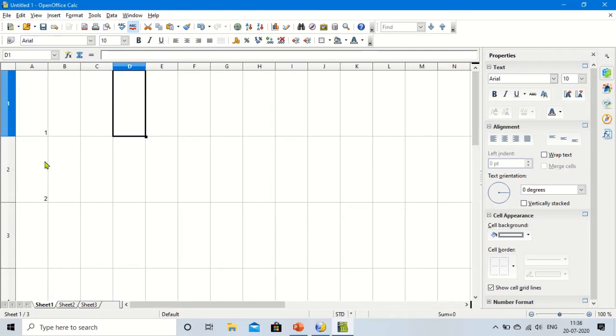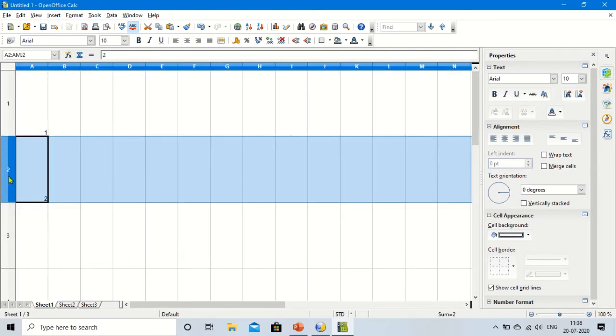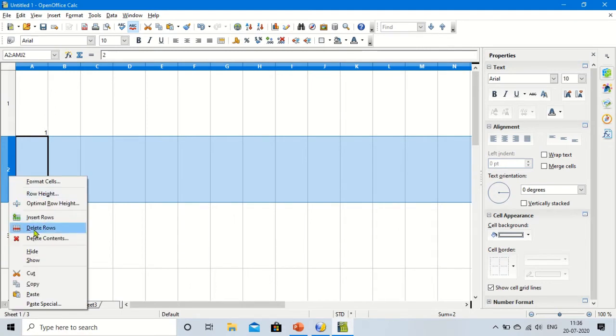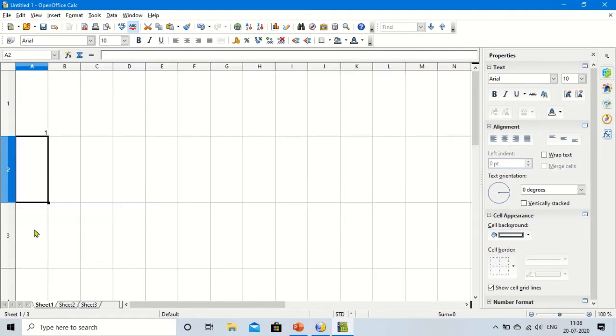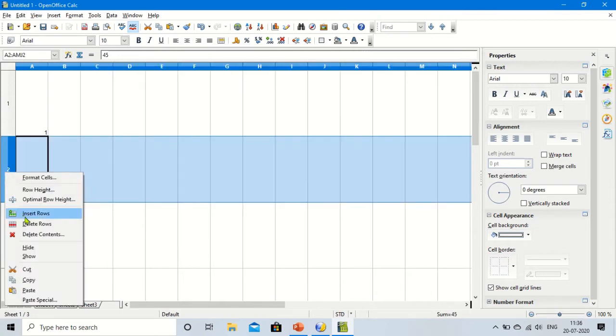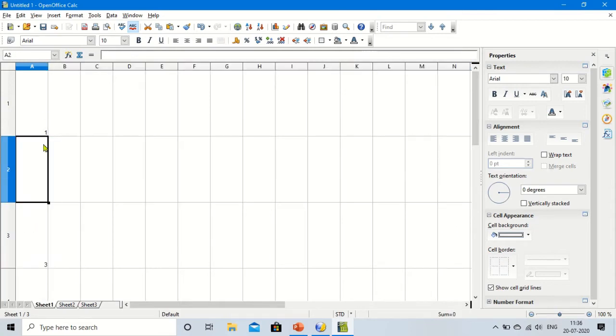Similarly, if you want to delete a row, select the row. Just click on the heading of the row, right click and choose delete row. So here we understood how to delete a row. Suppose this 45, I want to delete this one. So right click and choose delete row. You can see that the row has been deleted. I hope all got it.